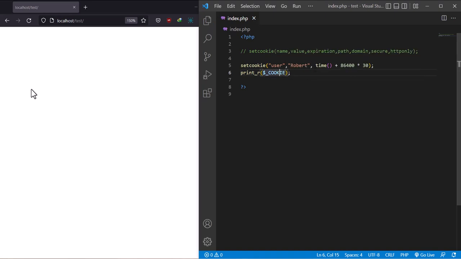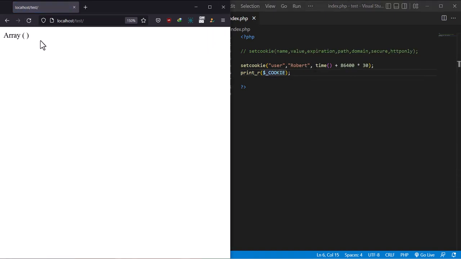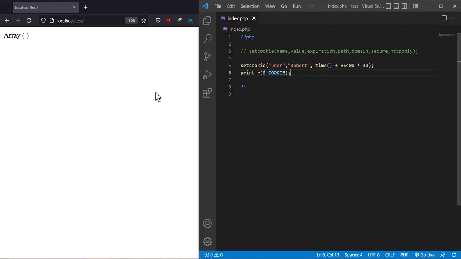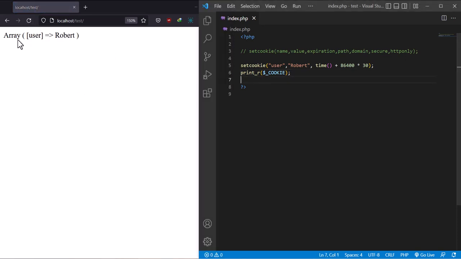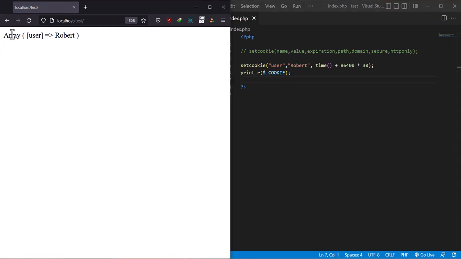And let me save this now. Now when I reload, I only have an array. Let me reload one more time. Okay, so you can see it's telling me that I have a cookie which has the name of user and the value is Robert.